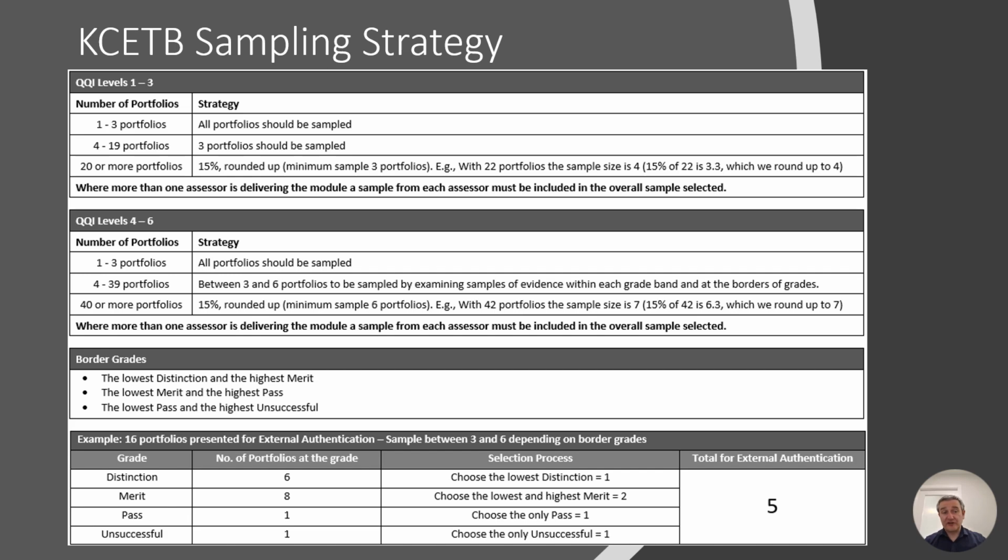So at levels 1 to 3, if you have 1 to 3 learners in the group, then all portfolios should be sampled. If there's 4 to 19 learners, then only 3 need to be sampled. And if there's 20 or more portfolios, then you take 15% rounded up. So you can see here with the example that 22 portfolios gives 3.3 when 15% is taken, so we'd round that up to 4. If there's more than one assessor within that module group, then you must ensure that you take at least one learner from each assessor as part of your overall sample.